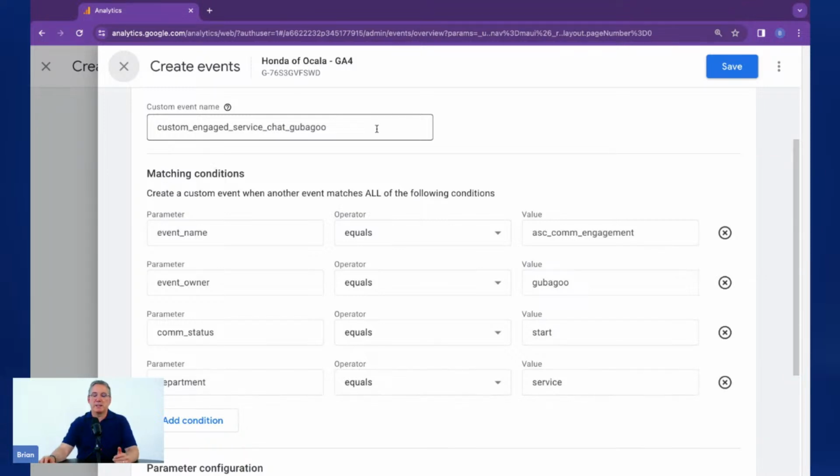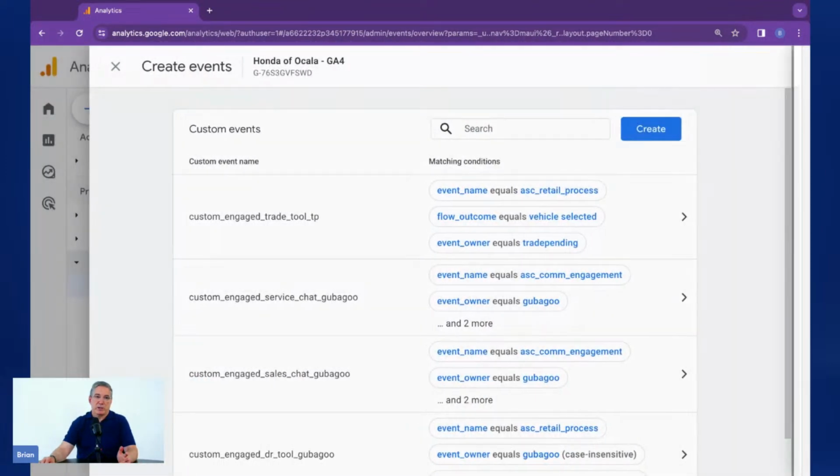So what is this? This is somebody who chose to say, "Hey, I'm interested in service," and started something with the operator. I consider that an engaged person. Now, we don't have to weight this event as high as a lead, like ASC com submission service. That would be a service lead, but it is an engaged event.